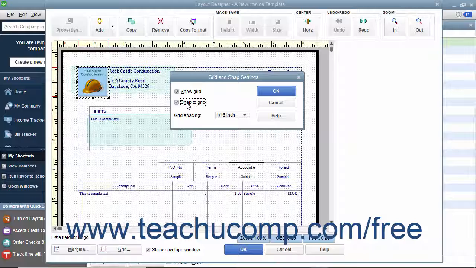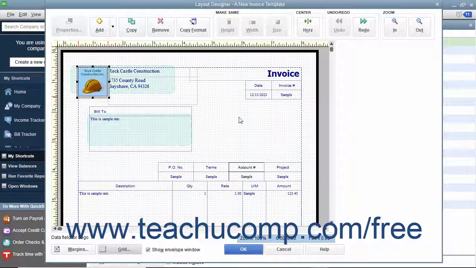Finally, you can change the amount of spacing between the lines in the grid by making a selection from the Grid Spacing drop-down menu. When you have finished changing any grid settings you want, click the OK button to apply them to the Layout Designer window.